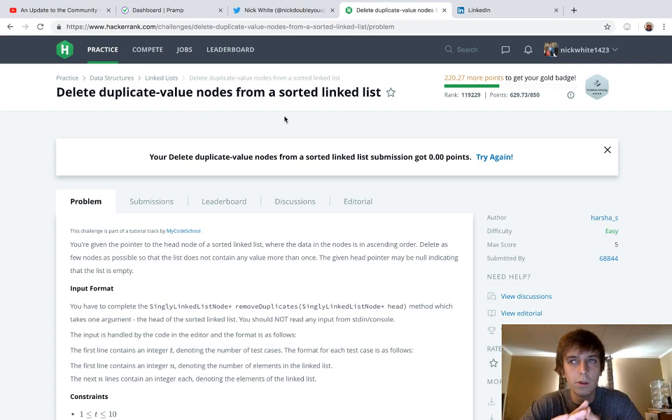Finishing up the last two or three linked list problems, and then I've done all of them on HackerRank, so I'm pretty excited about that. Delete duplicate value nodes from a sorted linked list.